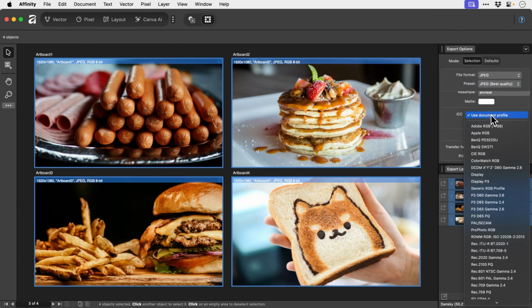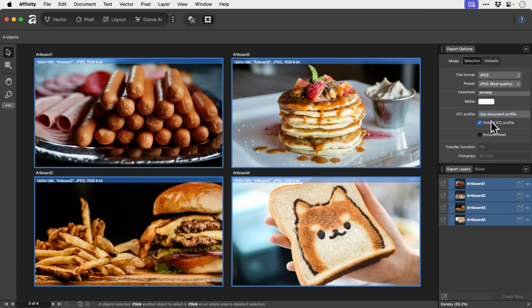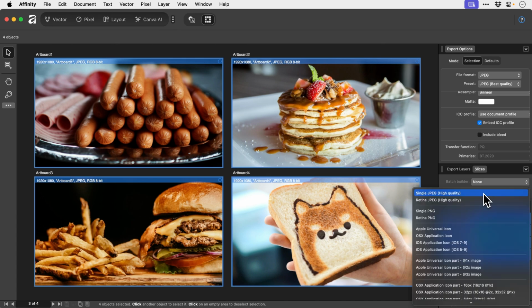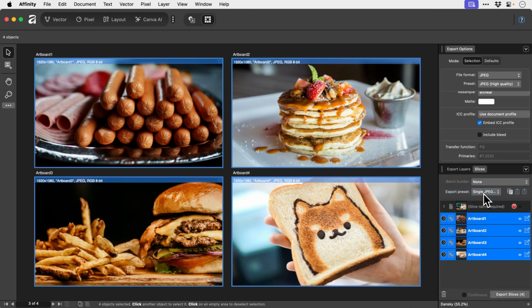If you've got a specific color profile you want to use, so sRGB or Adobe RGB, you can choose it there. And then all we have to do is go down to slices and you can see they're already selected. We can specify a few more details about the export. So I'm just going to go single JPEG high quality. And then we choose export slices.